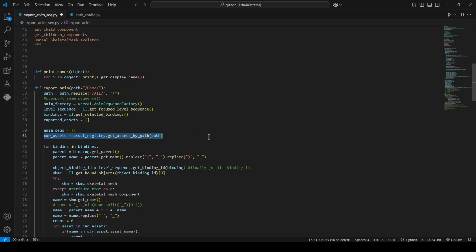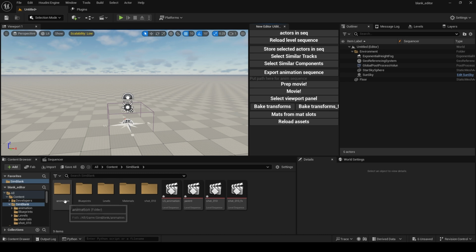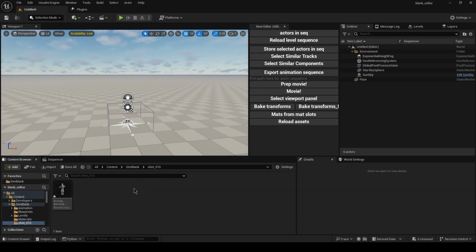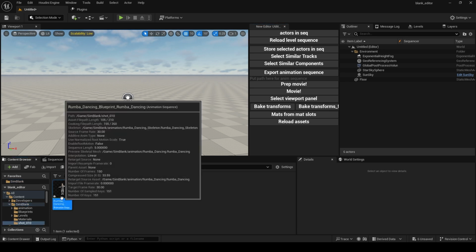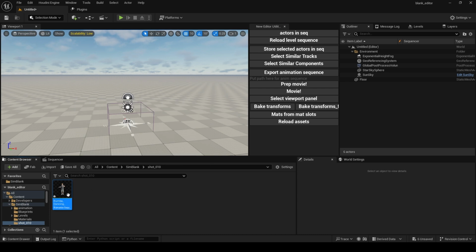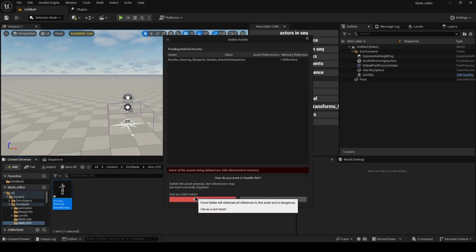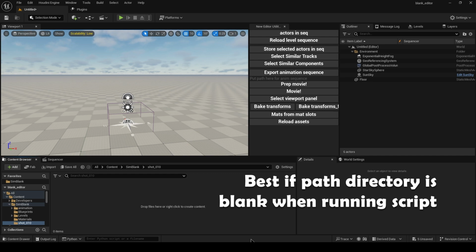Here we're just testing to see if there's already animation sequences in there, and if there is, then it's going to up version its name. In this case, there's nothing in that... well, we haven't put anything in there. Oh, in this case there is one. So it would rename it to dancing_1. But typically, hopefully it's going to be blank when you run the script.